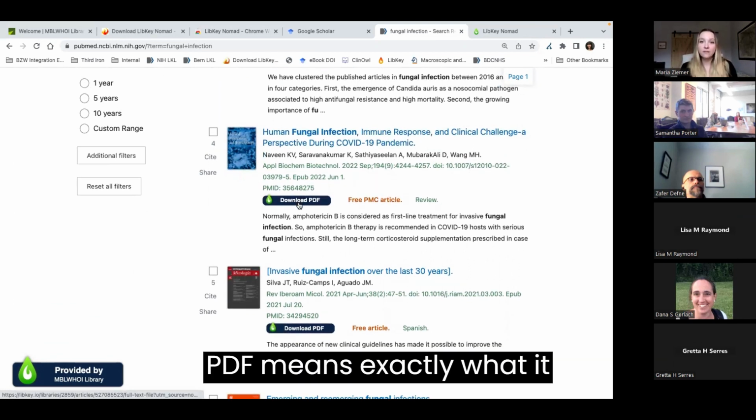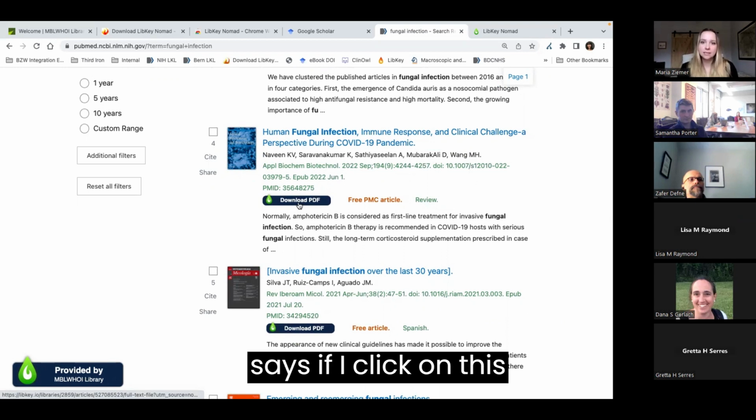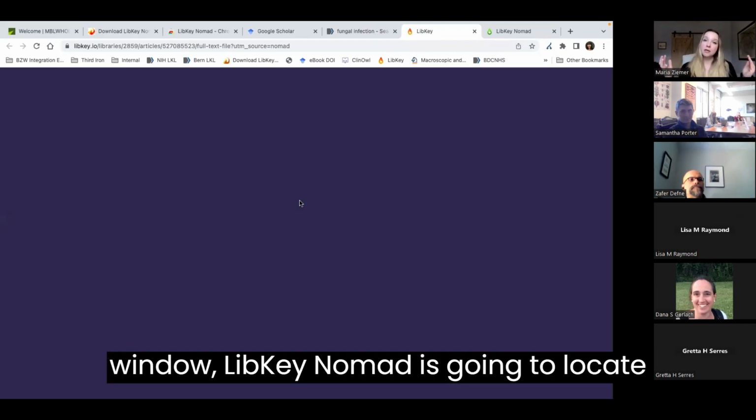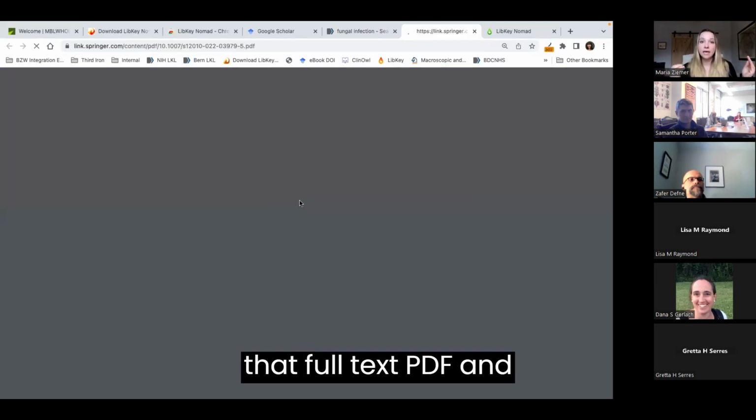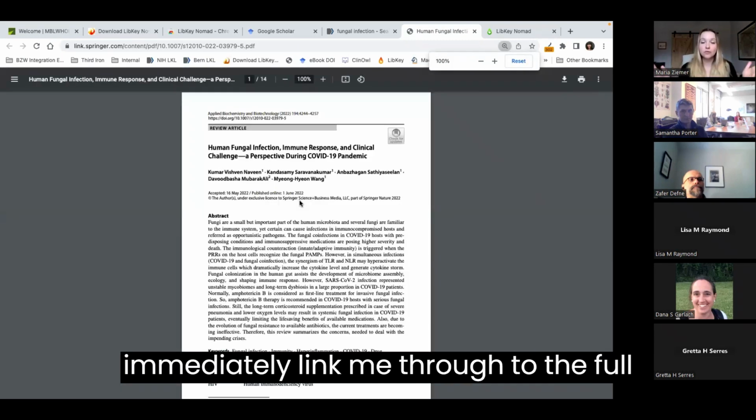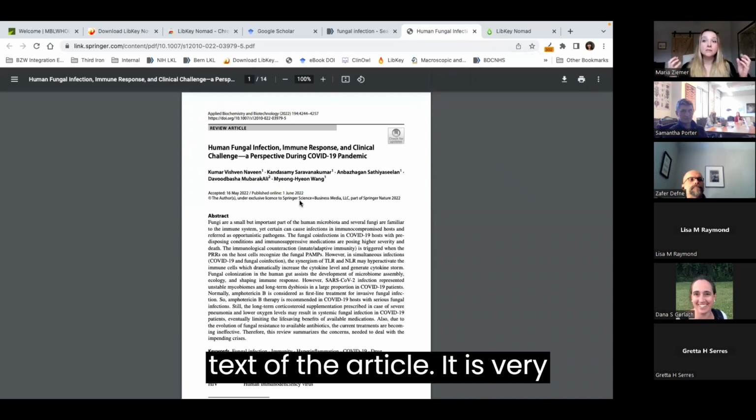Download PDF means exactly what it says. If I click on this download PDF button, then in a new window, LibKey Nomad is going to locate that full text PDF and immediately link me through to the full text of the article. It is very fast. It is very easy.